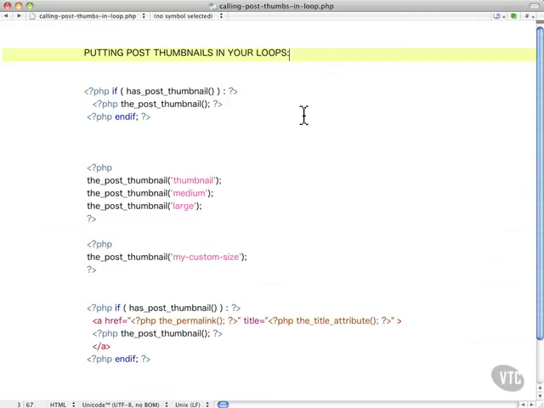Well, in our loop, we're going to check and see if the post has a thumbnail. That's what this first line is going to do for us. Has post thumbnail. If that's true, then display the post thumbnail. It's that simple. Now, we can decide what size we want for the post thumbnail. These are the 3 default sizings that are in WordPress. Now obviously we'd only want to use thumbnail in this case, but we can add our own custom sizings to this.